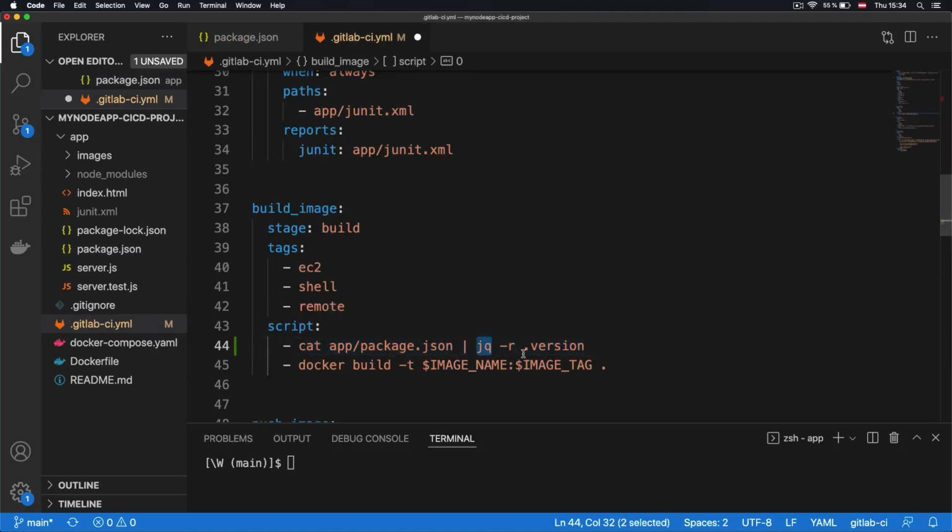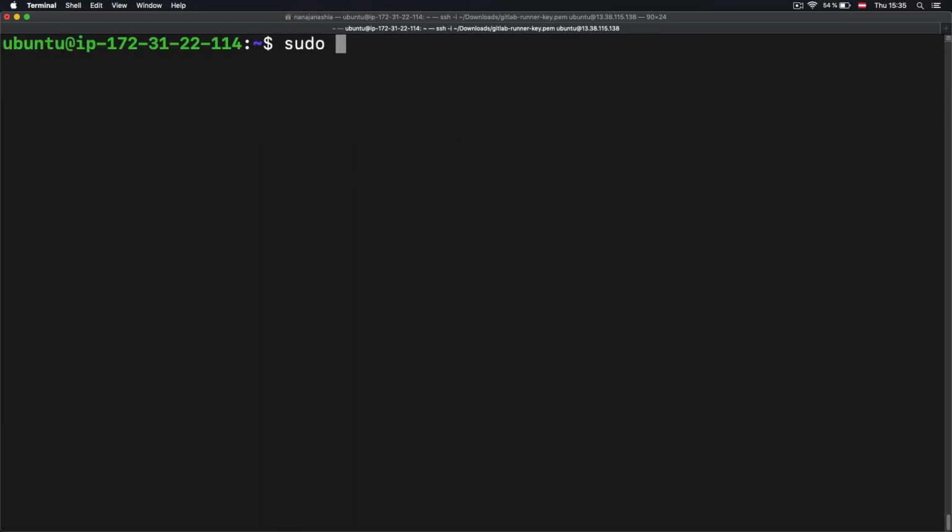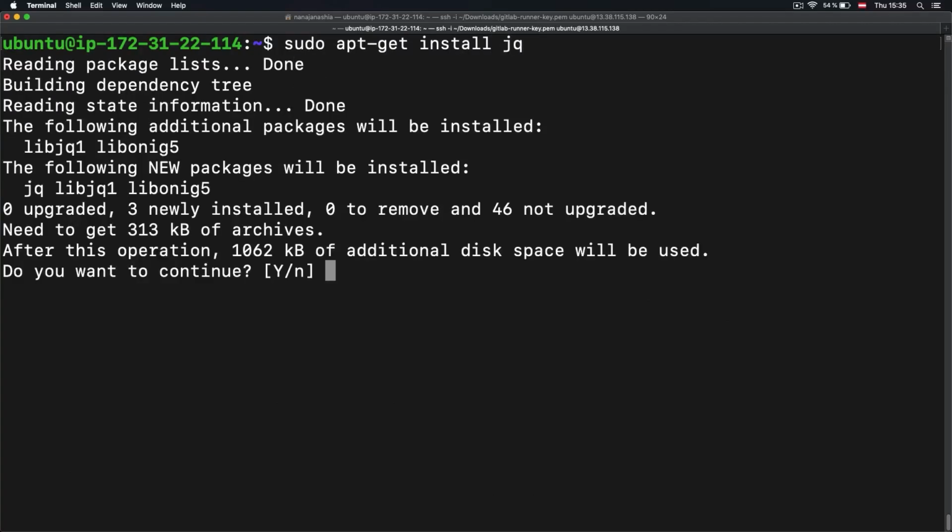Now, in order to use this JQ tool, of course, we need to install it first. So on the runner that executes this build image job, which is in our case this EC2 instance, EC2 runner with shell executor, this runner has to have JQ tool installed so that it can execute this command. So before we continue, let's go to our GitLab runner and install JQ, which is just one simple command. So going to my terminal, I'm going to connect to my GitLab runner with the GitLab runner key. And using a simple apt-get install JQ, let's install that tool.